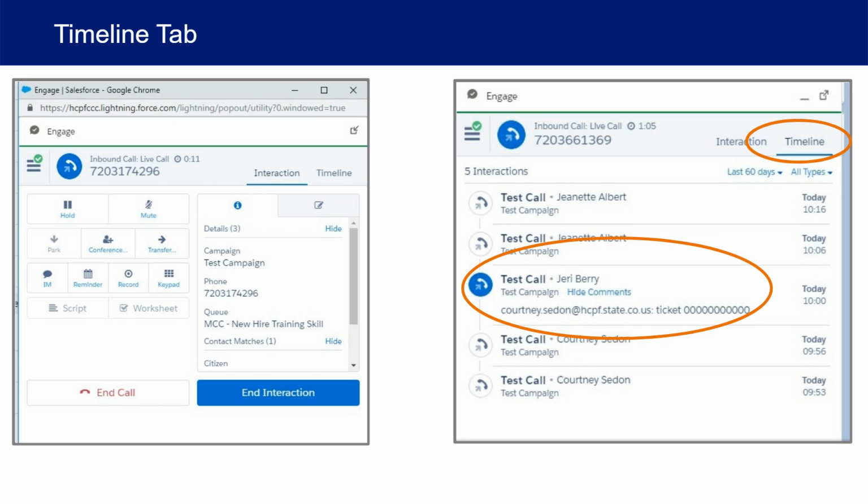Every time a member calls, 59 will track the phone number. You can see who last spoke with the member by clicking the Timeline tab. You will also see any calls transferred, and if there are any comments attached to the call. All MCC agents are defaulted to the last 60 days. Do not change this feature.